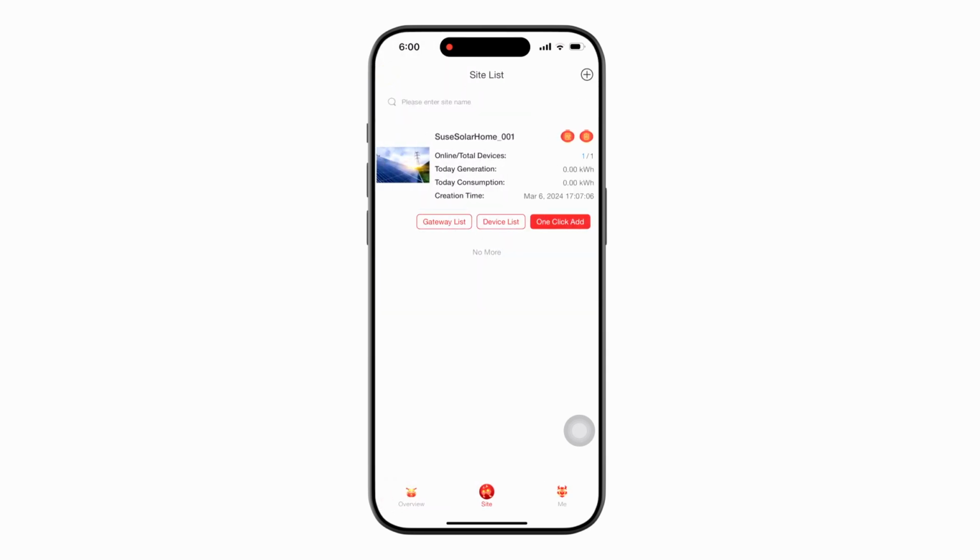For the other 3 devices, use the same steps to add them to the power station list one by one. After adding, you can see them in the power station list. Here, we will not demonstrate further.